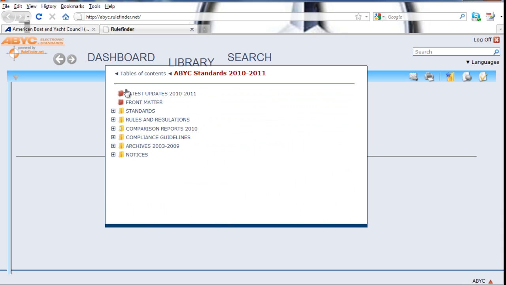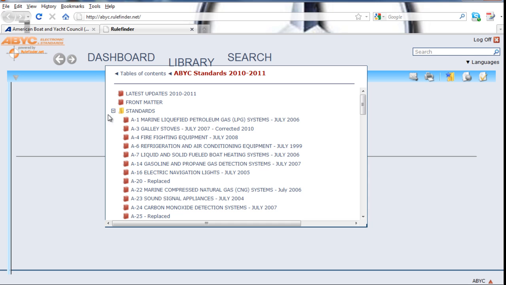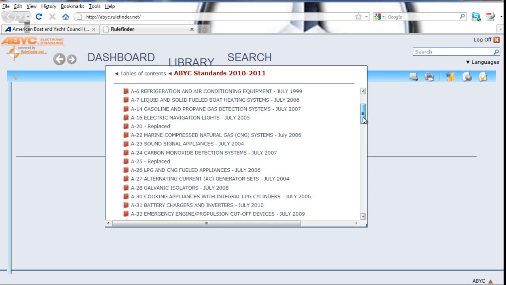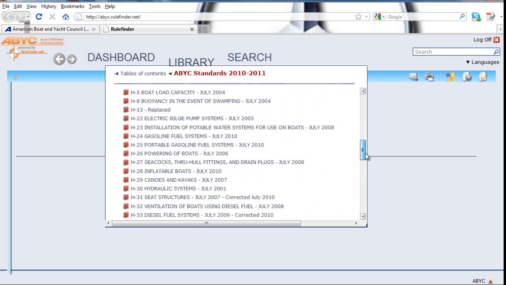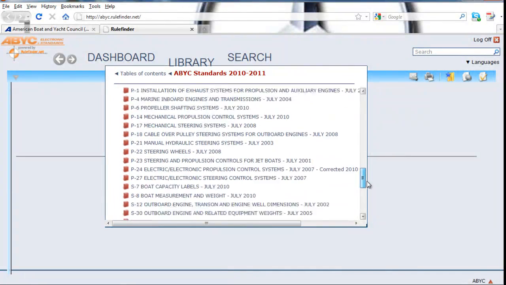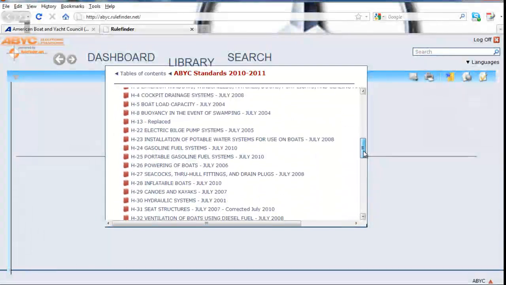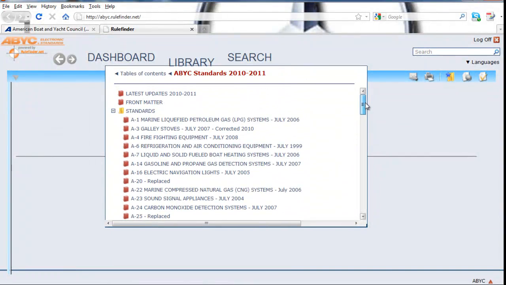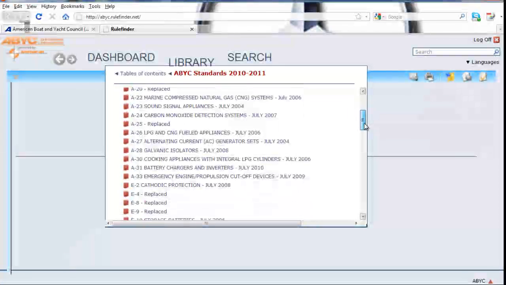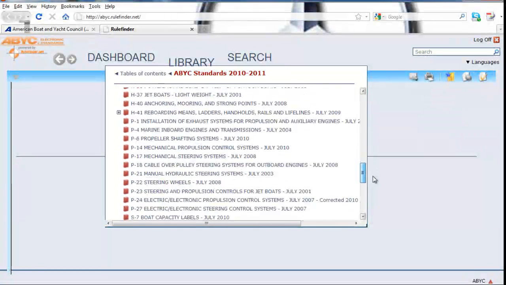And what it does is it reveals a very short list menu for me here. And what I'm concerned with at this point is the standards. So I click on the plus button right here, you'll see that. And this goes through all of the ABYC standards. Now these are the ones that are currently in what you may be used to as the book. So they are all here. This particular one is the July 2010 release. So all of that is available there.